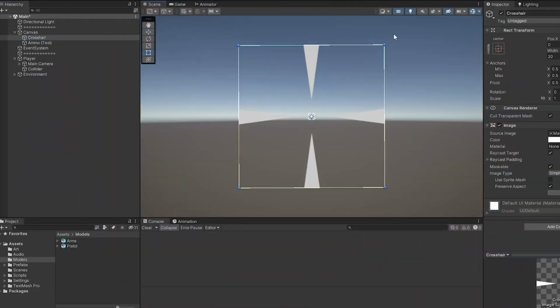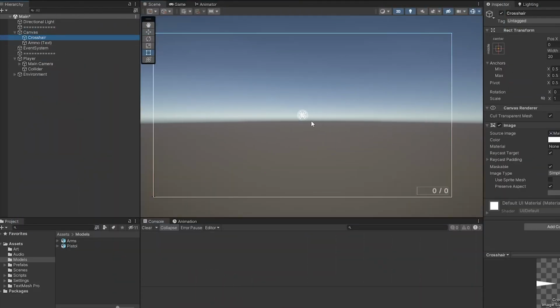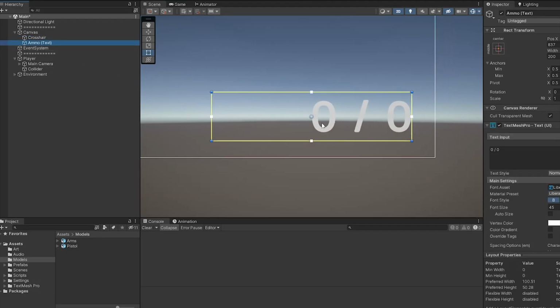The scene setup is pretty simple. We've got a basic canvas with a crosshair in the center and a TextMeshPro in the bottom right corner, which will act as our ammo counter.